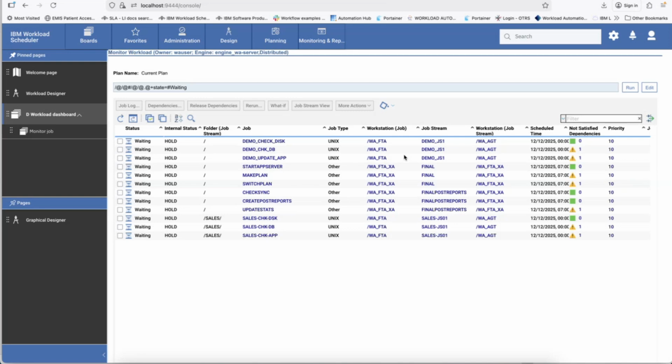So you can run the check disk on one agent. Once that's finished, you can run the check DB on another. Bad example, I know, but you have that flexibility to be able to run jobs on different agents and bring all of that information together as part of one workflow. And that workflow is within the job stream. But then you can have a hierarchy of job streams. So you can have one job stream that runs, and depending on what happens with that one, it can kick off a different one. So you can create lots of hierarchies and dependencies between job streams, between jobs, all these sorts of things.